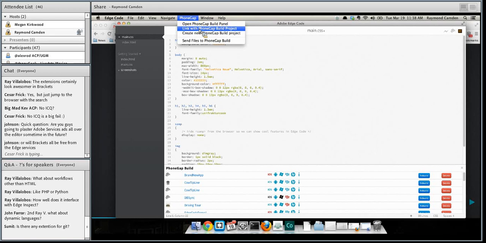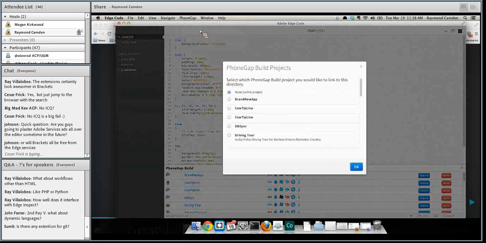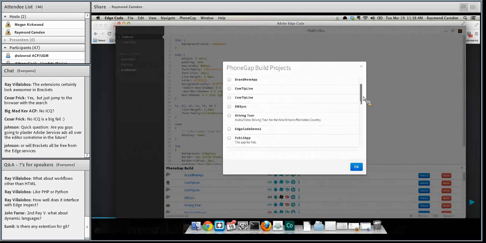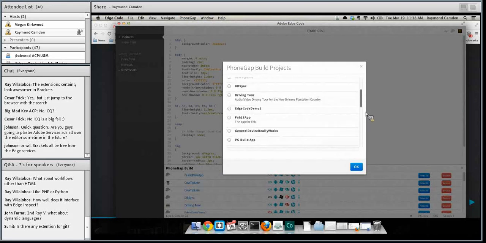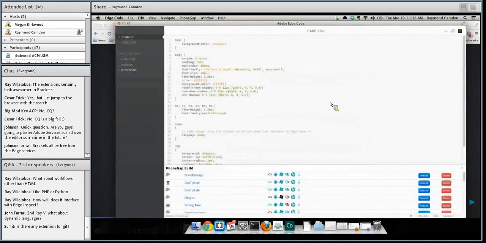So directly within my editor, I can create a link, set it up with a new application, and it will interact directly with PhoneGap build, do all the uploads, generate my binaries for me, and allow me essentially to write code and get iOS, Android, Windows, BlackBerry, etc., all these applications directly from within my editor. So it's just extremely powerful stuff.